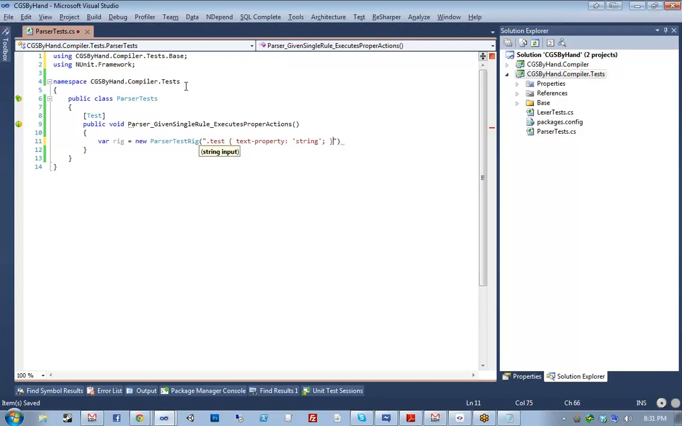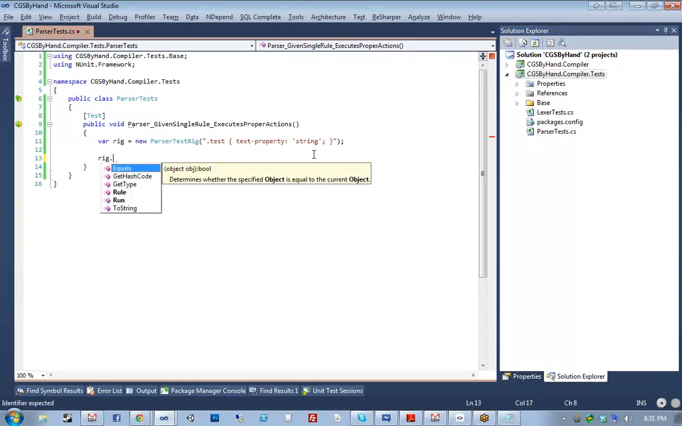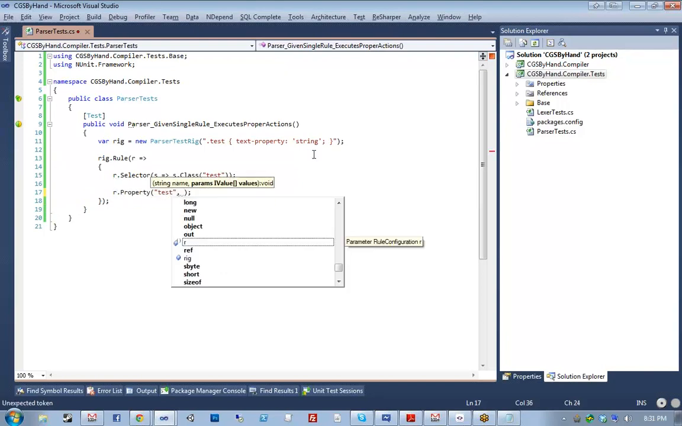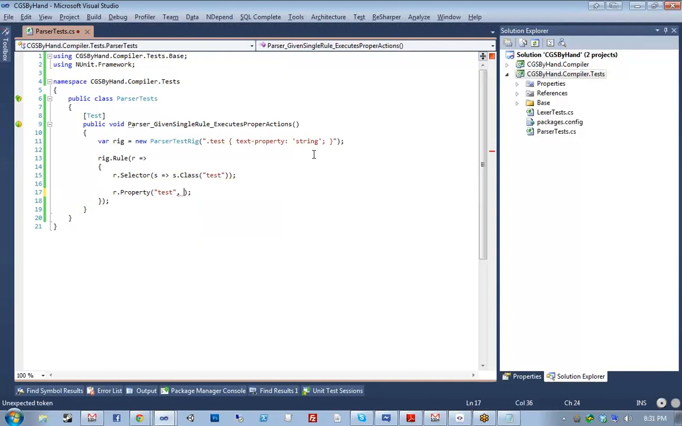Now this is where things get cool. To tell the rig that we are expecting our parser to invoke the methods required to create a rule, create a selector, create a property, and create a value, we can use this cool little syntax that we basically just put together by doing rig.Rule, r, then doing r.Selector, s.Class test, r.Property test, and then our value, which will be a string value, which I will end up having to implement right now.